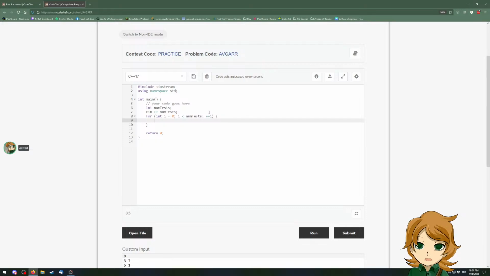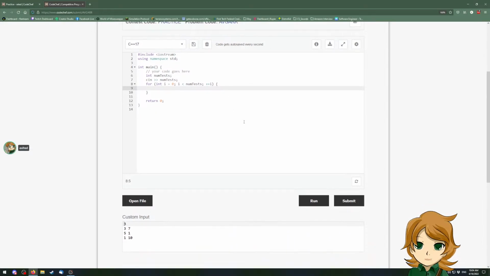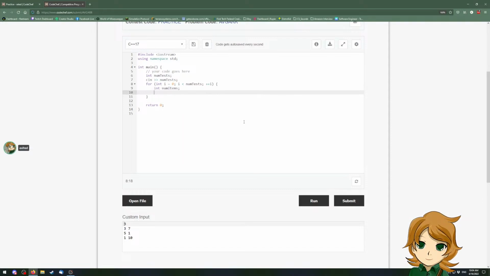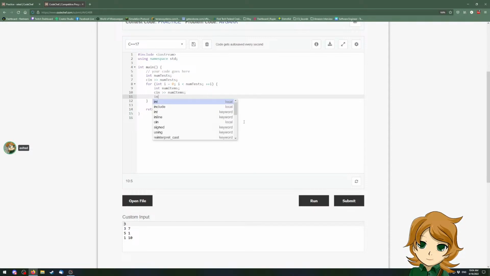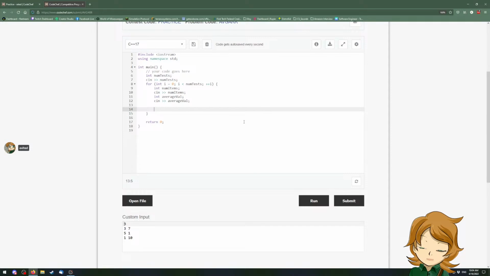So we then have our bog standard int num_items, cin num_items, and int average_val, cin to average_val.